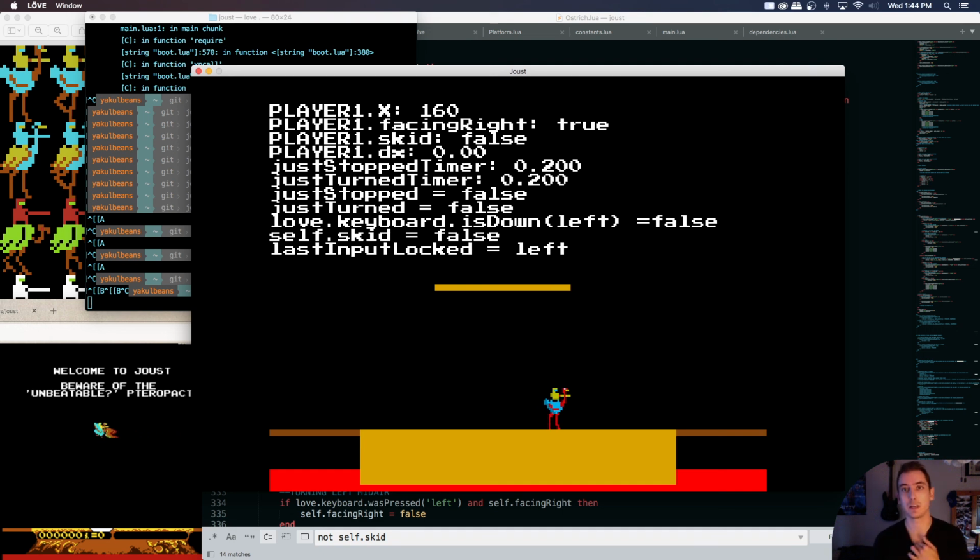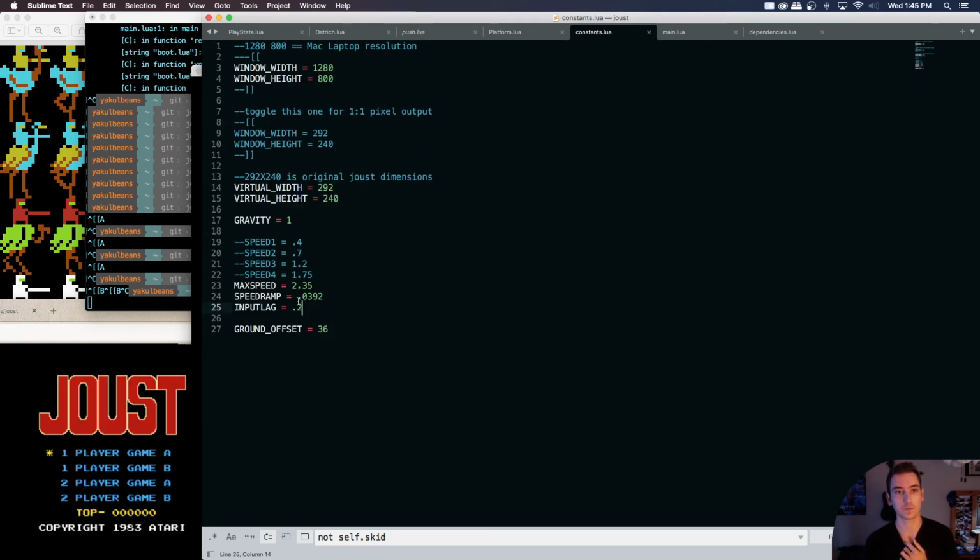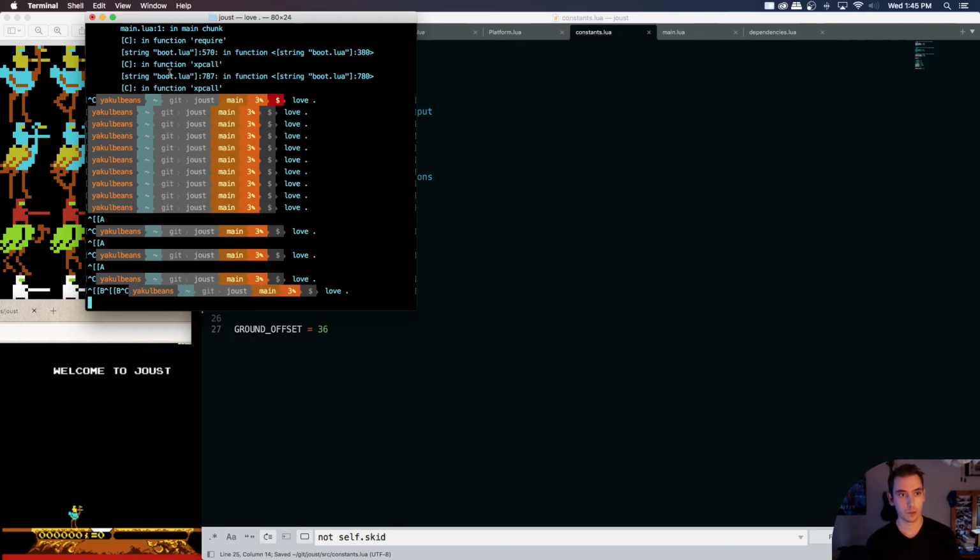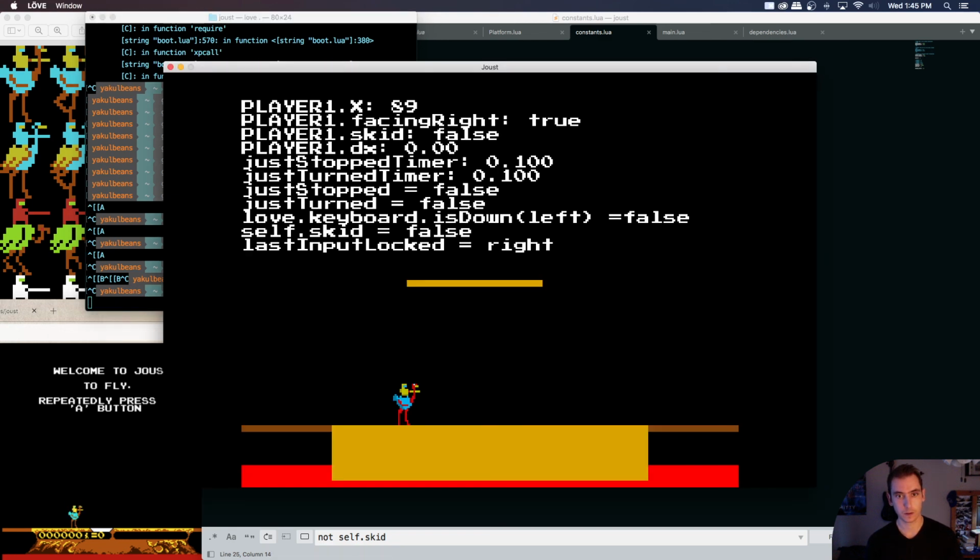We could literally change one value in our constants. We change our input lag right here. Instead of 0.2, we just put 0.1 or whatever. Actually, why don't we try that right now? Put 0.1. Yeah, that feels better, because it turns and stops faster now too. Because with the input lag, it doesn't have to wait a fifth of a second, it waits a tenth of a second before it turns.